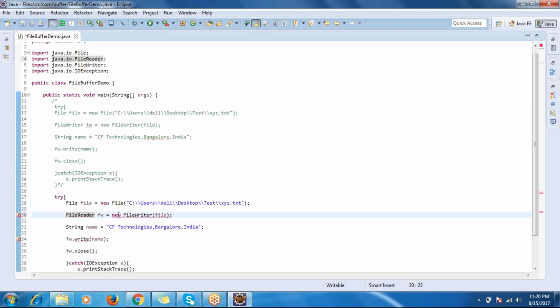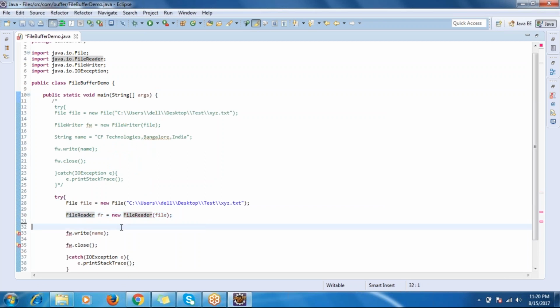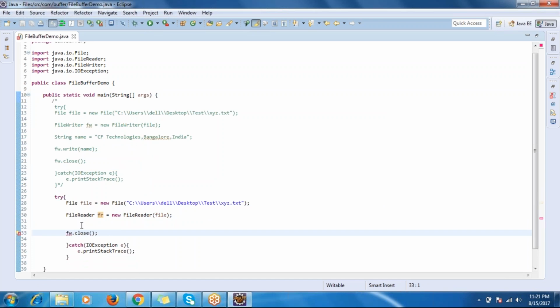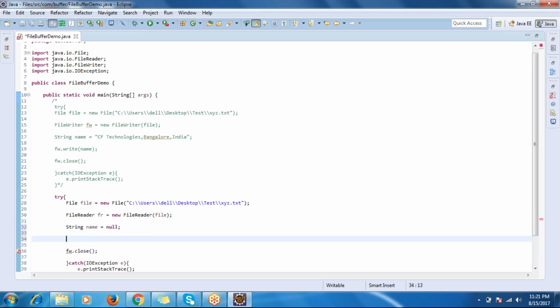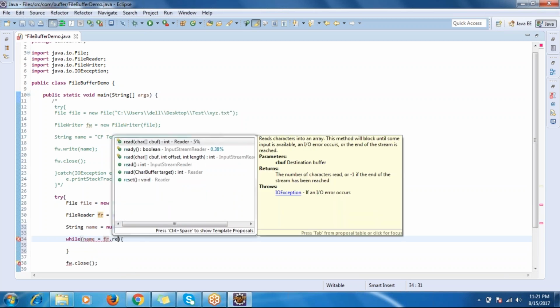So we need to import it. FileReader, and we need to create an object for FileReader, and here we don't need any text, we have to read the data. So FileReader, correct? Yes. To read the data, I'm going to create a variable called String name equal to null. By default I took one variable, and I'm going to create a simple while loop. So name equal to fileReader.read.